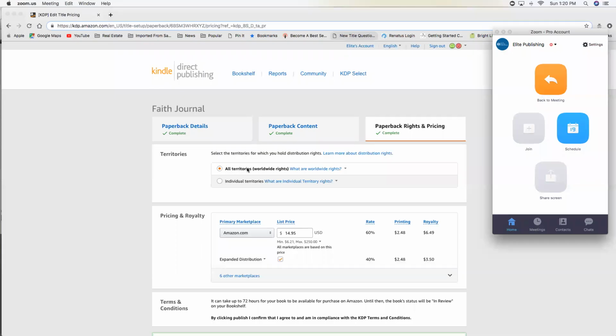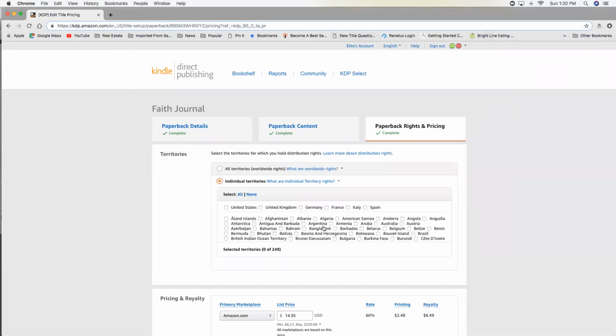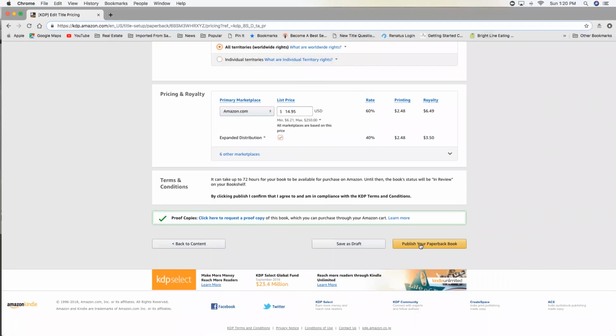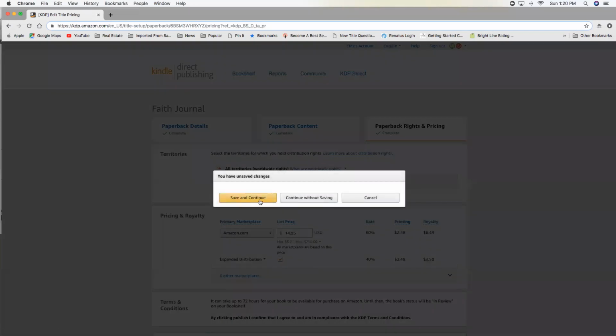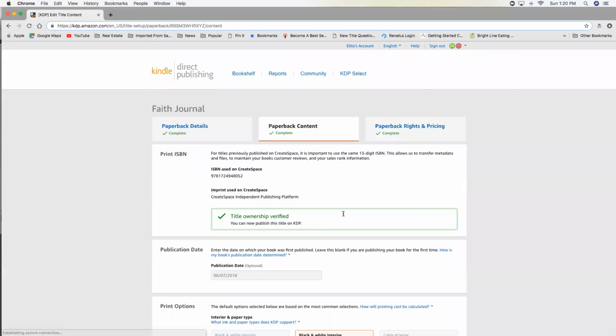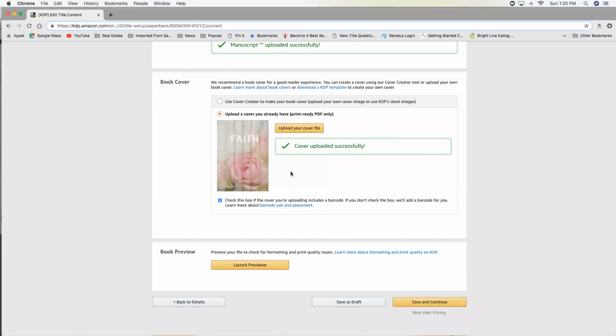So you can see here all territories it used to say individual territories, and it had not all of them selected. So we clicked all territories and then we went down and published. Well, now we're getting an email that says that it's rejected because the cover is not right. So the cover, I guess the spine text is too large, and we just created it on Createspace Cover Creator.